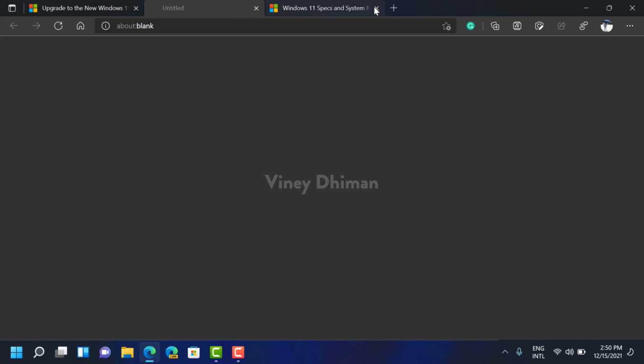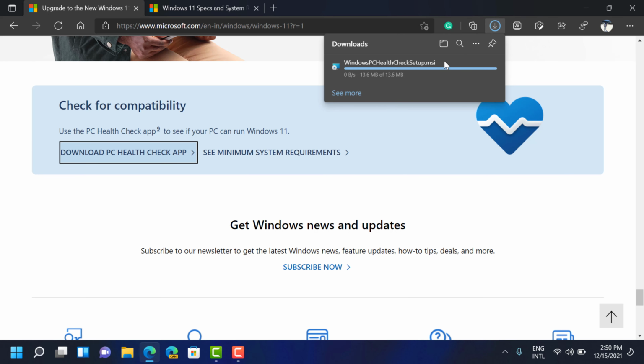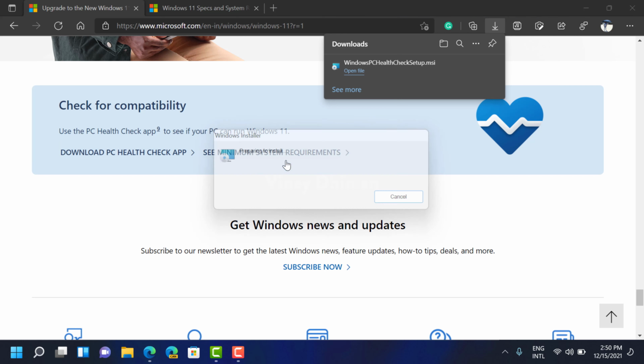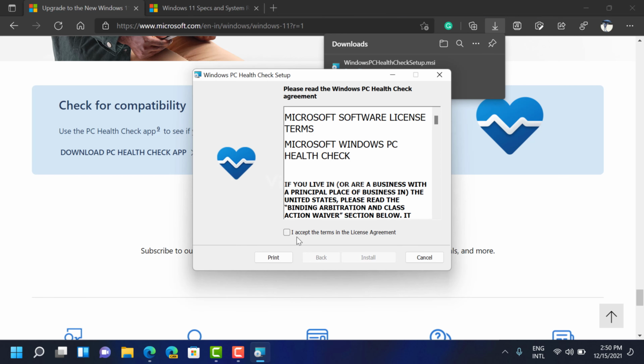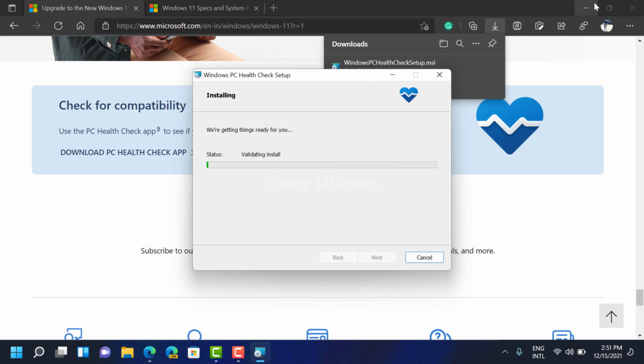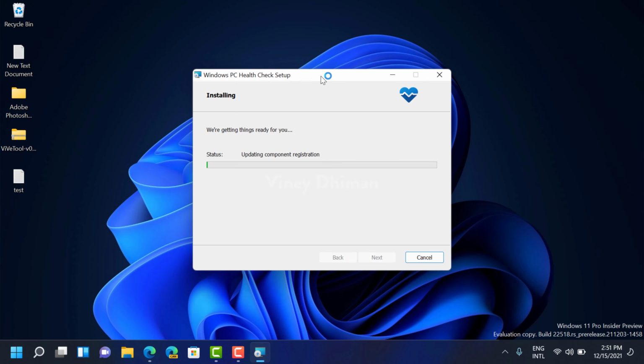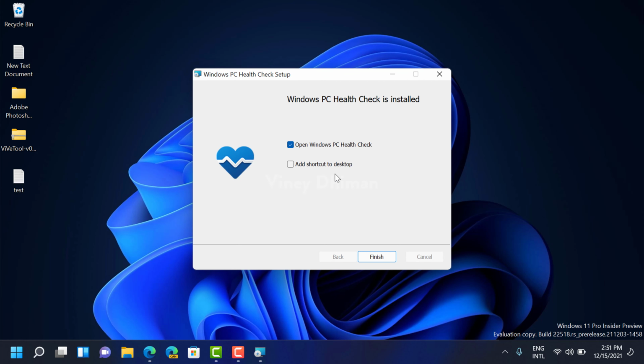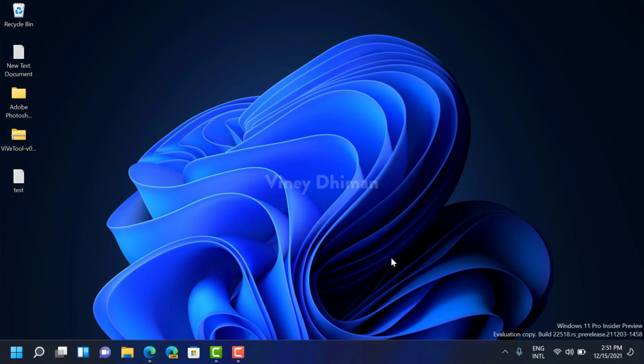Click on it and this will start downloading the tool. Wait for a few seconds. Now open the file to launch the Windows installer. Here you need to accept the terms in the license agreement. Click on the install button and it will hardly take a few seconds to complete the installation. And that's it. Now click on the finish button and this will automatically launch the PC Health Check app.